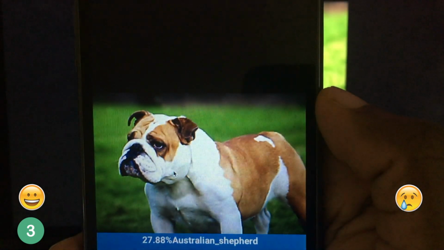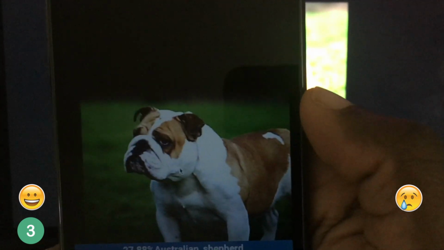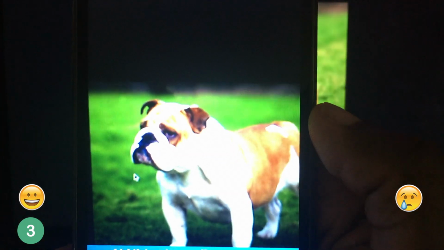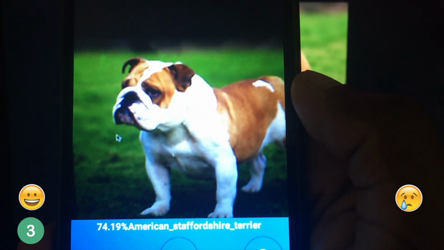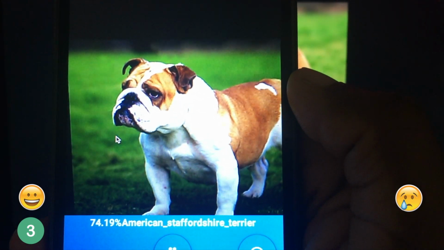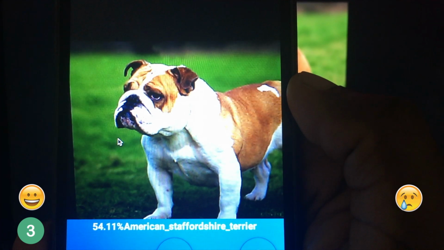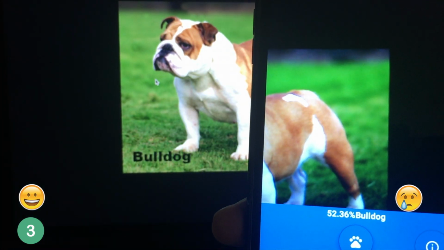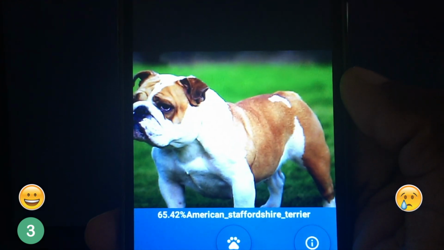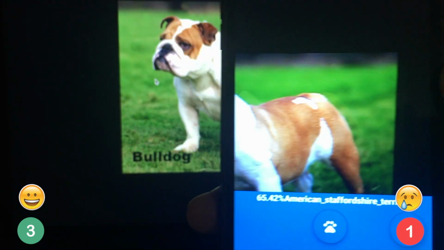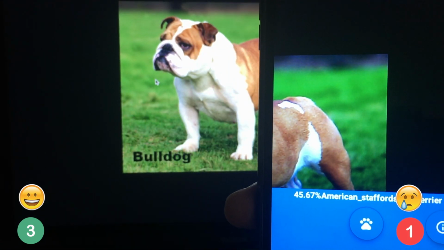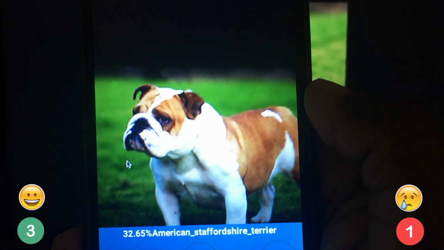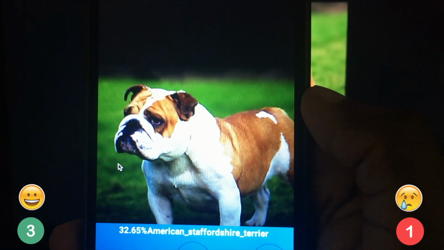This dog is an American Bulldog, and our application is classifying it as a Staffordshire Terrier. Sorry for the pronunciation. Here we go, we have Bulldog, which is correct, but our application is kind of hesitating between Bulldog and Staffordshire Terrier. Therefore, we'll give it a wrong answer.